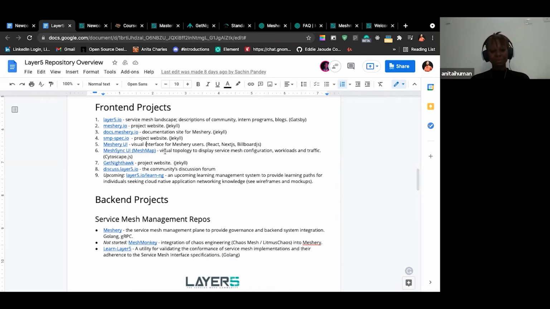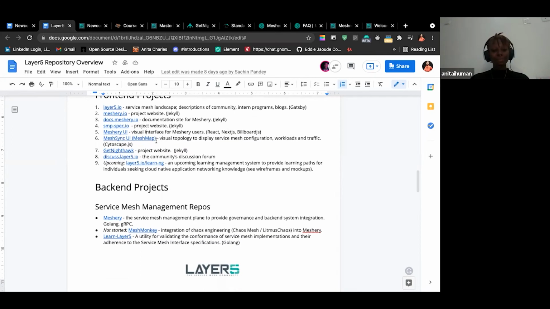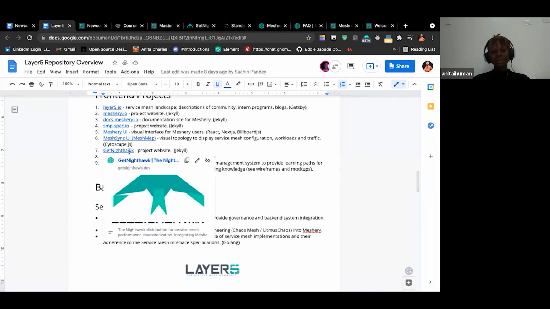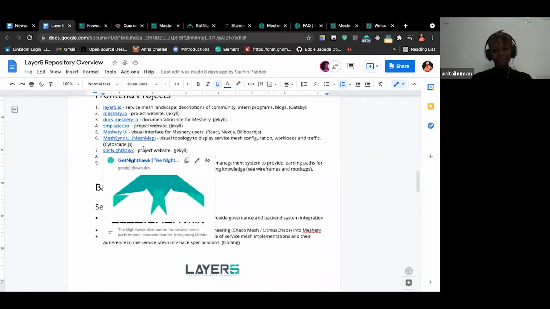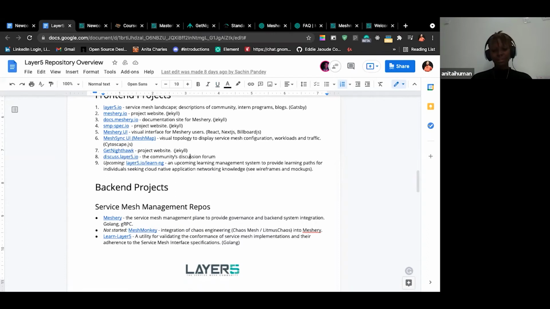Then we have Meshmap, and please do well to explore these repositories. I also pointed out the Nighthawk project, which is a budding project. Please do well to explore this project. It's actually a very interesting project and needs so many hands to accomplish its targets.